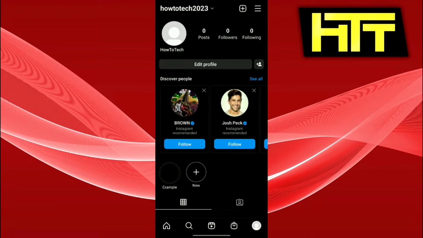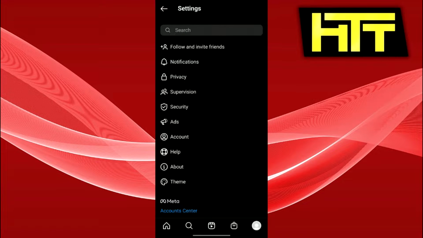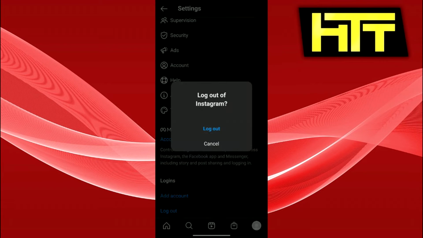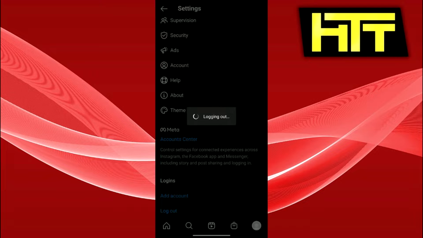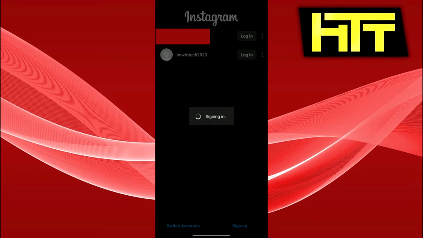So our first solution is logging out of our account. So press the three bars on the upper right and then press settings and scroll down until you find the logout option and log out of your account. And then you should see all the Instagram accounts you have. So just log into your account again and check if the messages work.